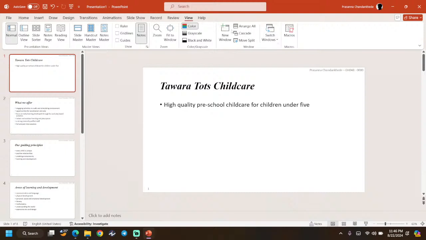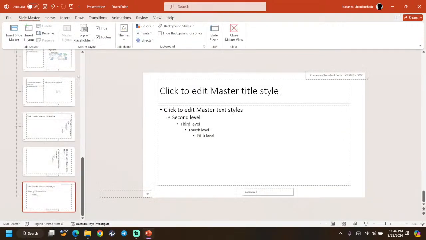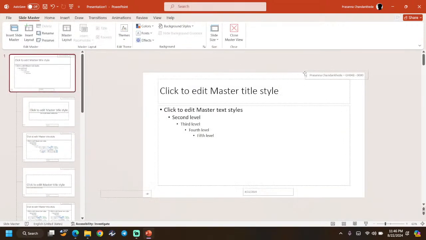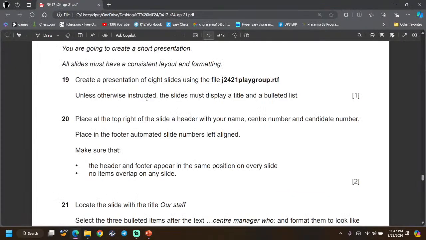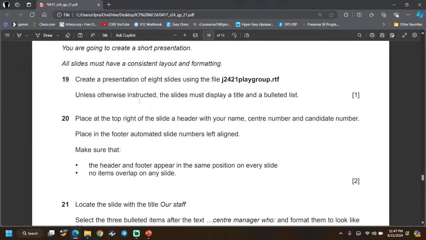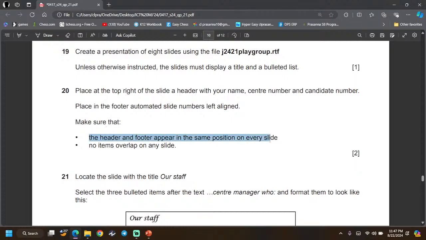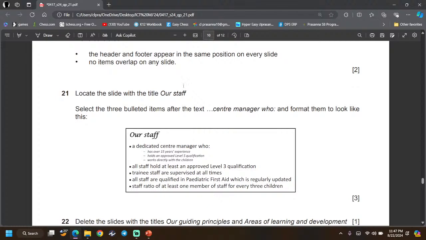But I don't like how it's all the way there, so I'll go up once again and bring this a bit down. There we go, and now it looks perfect. You don't have to do all this. I just like my things properly arranged, that's why I was doing that. We have done this, and we get our 2 marks right there.